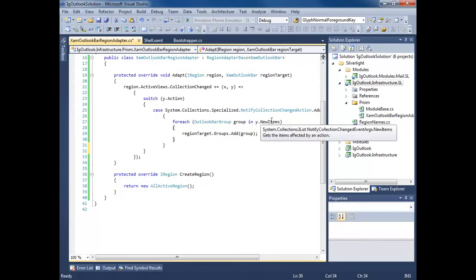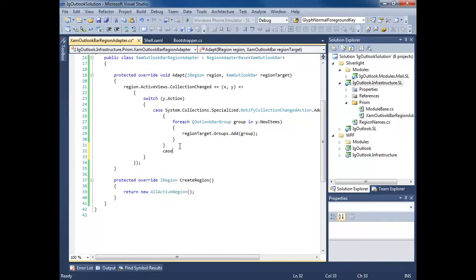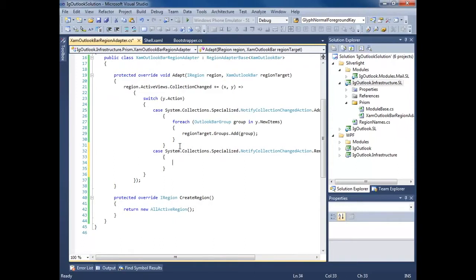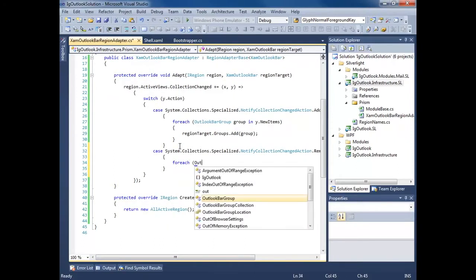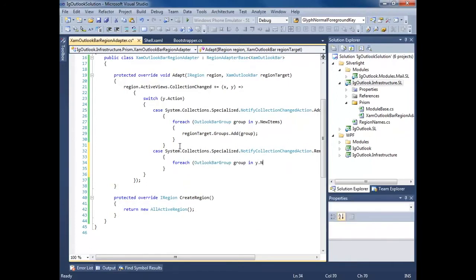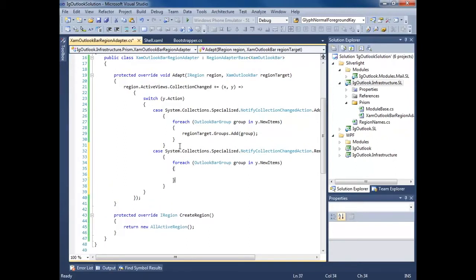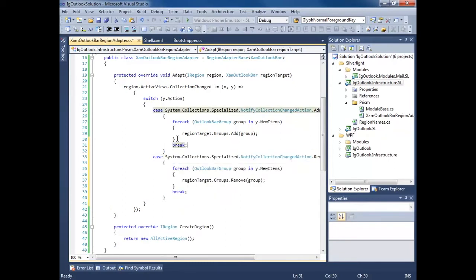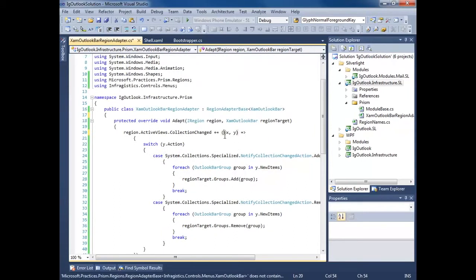Right, so basically whenever a new view is being added, we're going to loop through all the new items, and we're going to add that group to the region target, which is our XAMOutlookBar groups collection. Pretty simple. Same thing for removing. So we'll case remove. Now we'll simply say for each group in the new items, we're going to take the region target, groups collection, and you guessed it, instead of adding, we're going to remove the group. And it looks like I forgot my break up here. Looking at this, I see I need parentheses here.